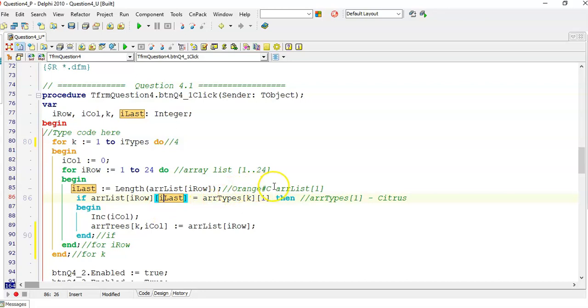So if this was the value, we would be referring to the C, and we're testing it against array types. So while K is 1, I'm going to place all the citrus trees in array trees 1. So you'll see the K's there correspond. So I am testing if the last character in array list is equal to the first character of array types. So citrus would be stored in there with a C.